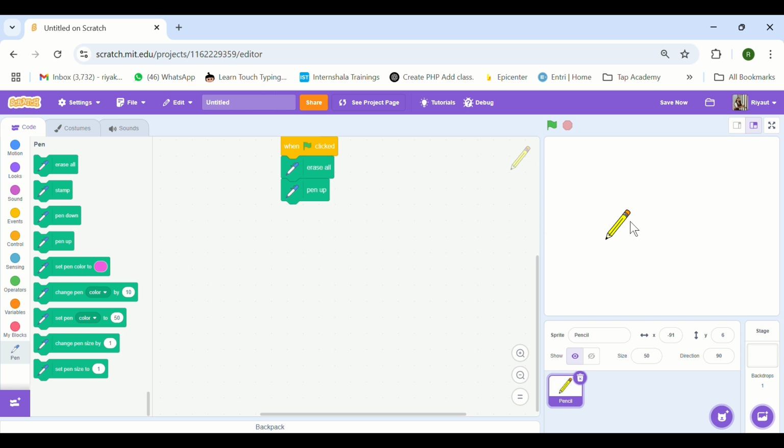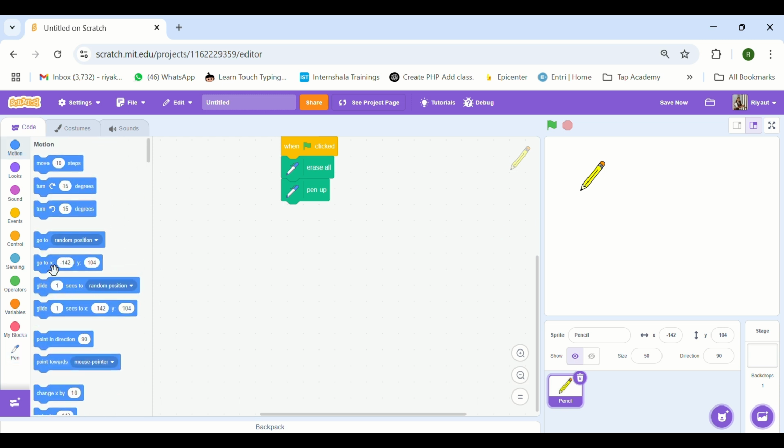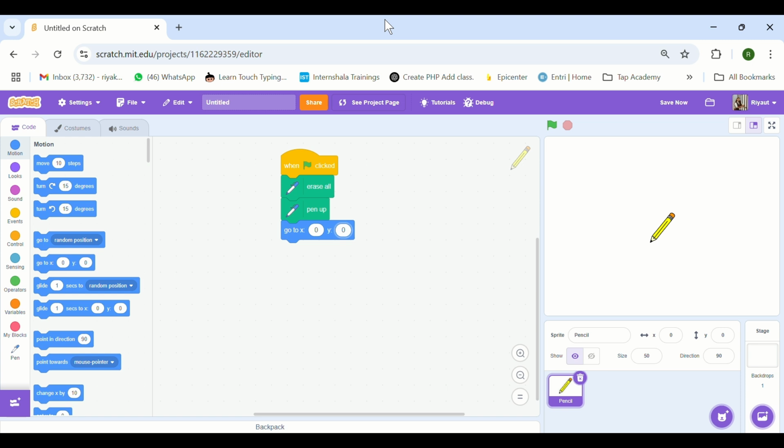Now let's put our drawing sprite, that is here the pencil, in the middle of the screen. If you want to position any sprite, you go to the Motion block and take this go to XY block. This block helps us set the position of the sprite. I want the pencil in the center, so you can put X value 0 and Y value 0. That's the very center of our canvas. Now you can see your pencil sprite is at the center of the stage.